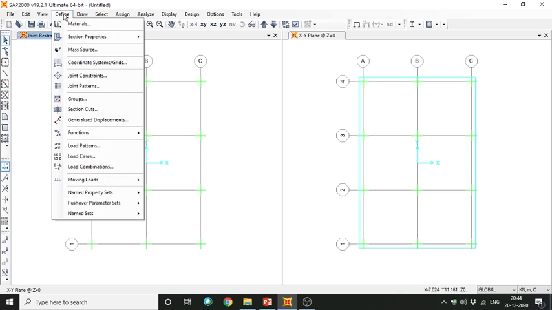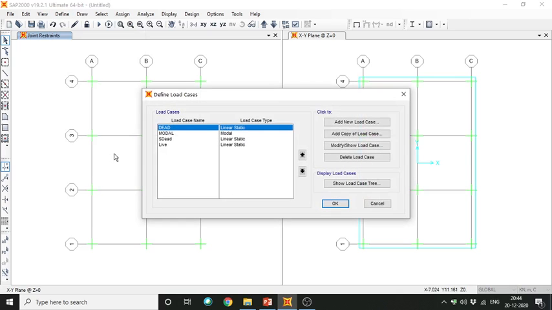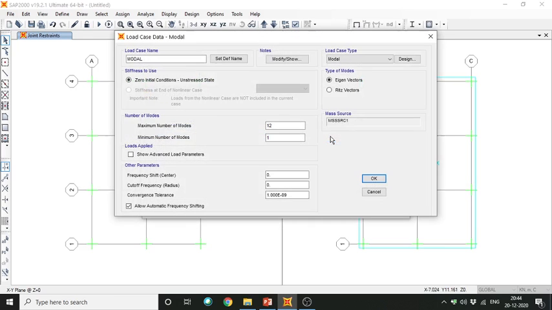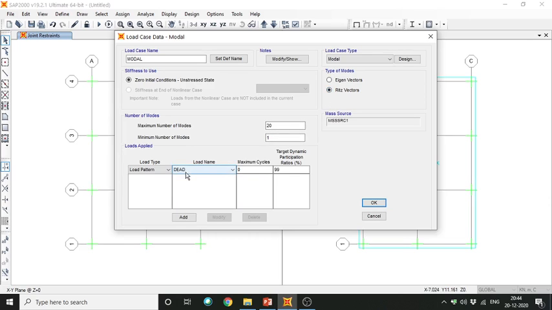Next, to define load case, go to define, load cases, model, modify or show load case, and change the number of modes to 20, and change the eigenvectors to Ritz vectors, and add 3 more load types, acceleration x. Okay.